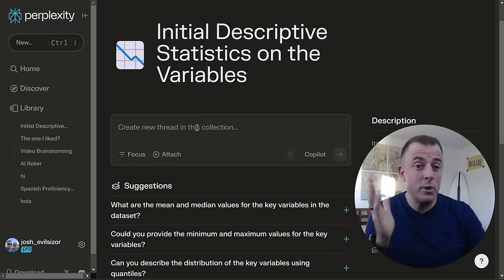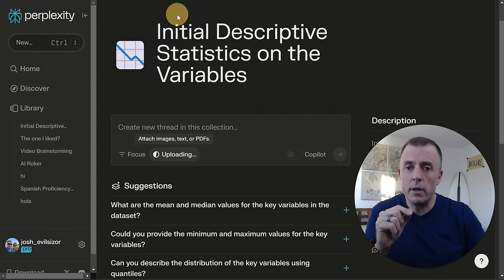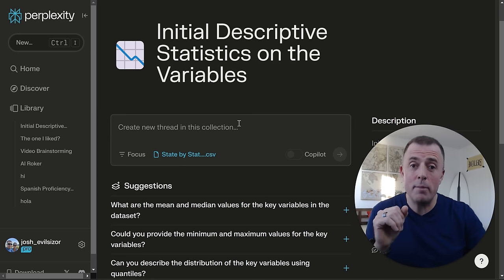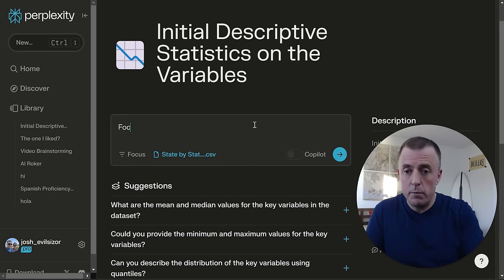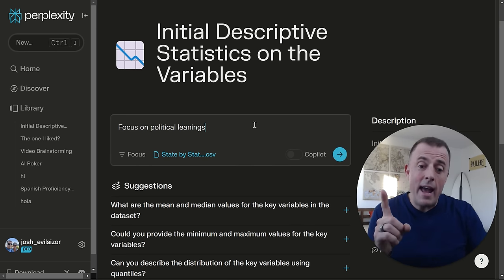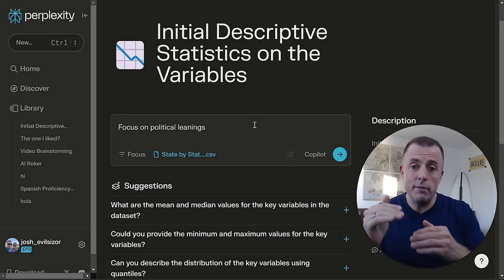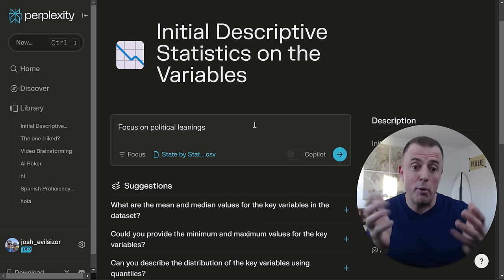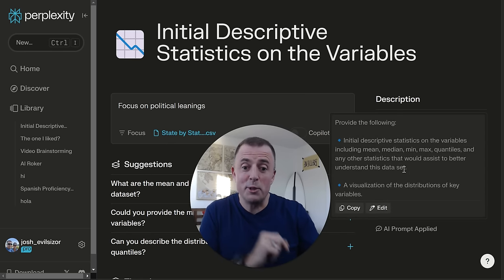So here we go. We're going to upload a CSV file. It's got to be a CSV. Here it is. Attach. There it is. So this is brewery data by state and their political leanings. Like I said, I want to focus on that. If I didn't have something for it to focus on, I could just call it brewery data, because we have to type something. It's the prompt, because we've already prompted it down here, which I didn't cover. So we'll do that now.